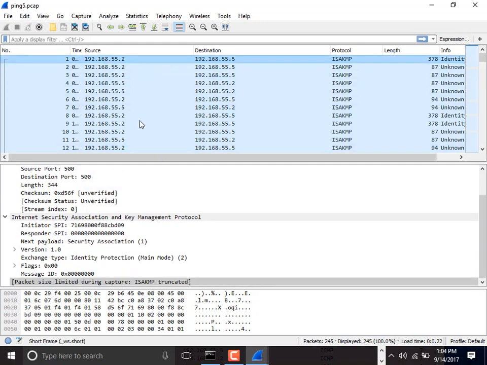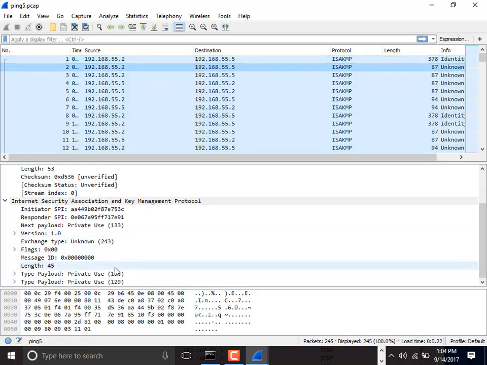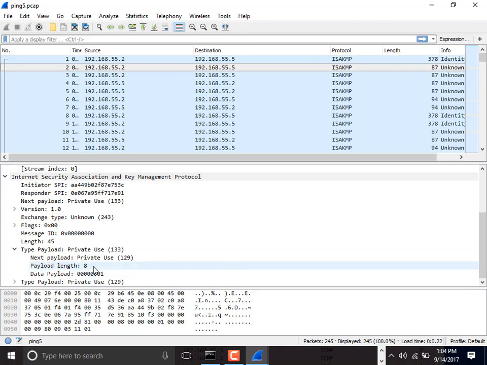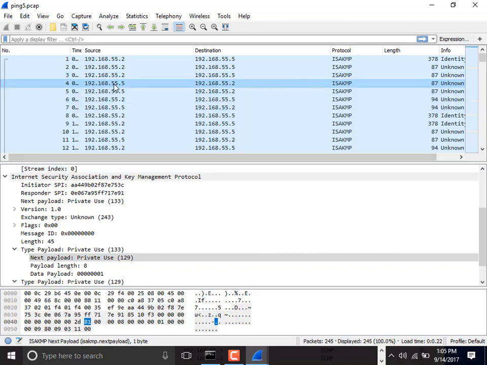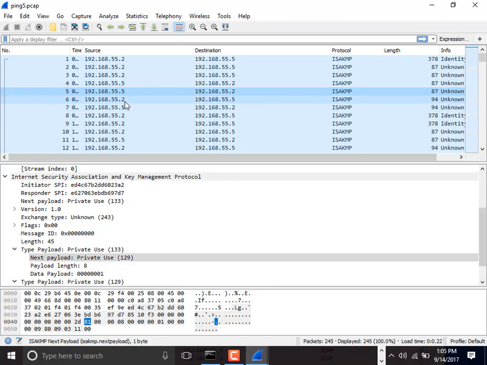See, here, there's no payload. Look at the second one. There is payload, and this is all encrypted. Look at the second one again. And then look at this guy responding back. And every time they talk, they encrypt their data.